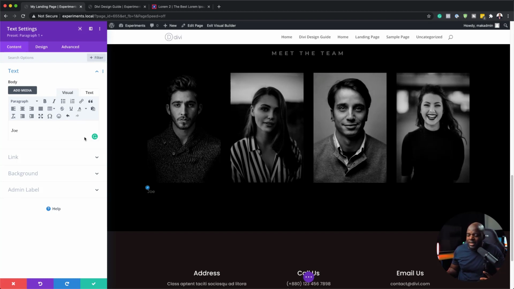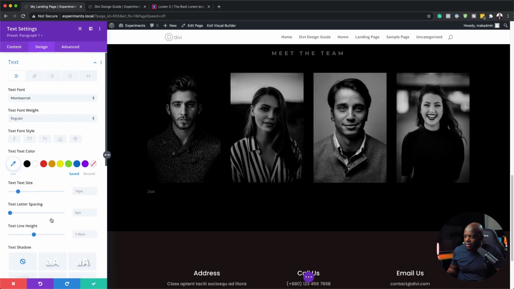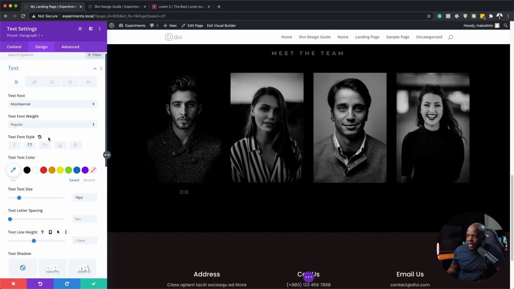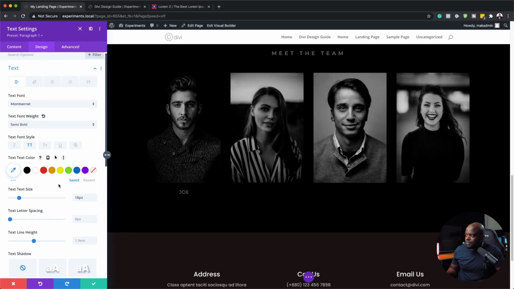But you know what? I need to make it slightly bigger because this is only paragraph text. So I'm going to come over here to design text, and it's always great to center this because everything else is centered. We're going to make it all caps, and we're going to increase the size a little bit. So let's go with 18, and we might as well make it a bit bold so it's easier to read. So let's go with semi-bold. Okay, I like that. And the color, let's go with white this time. Okay. All right.